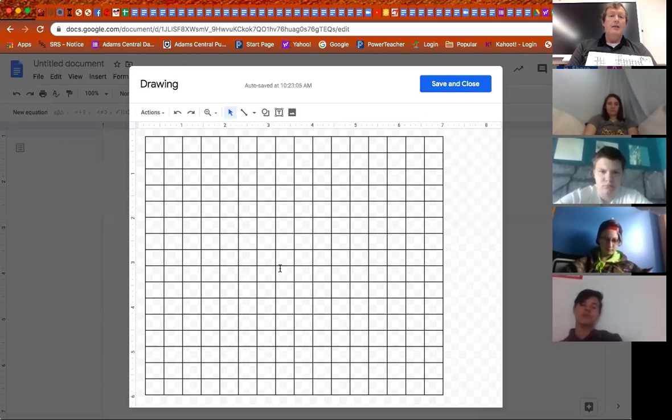Now, it's a 16 by 16 grid. So if you start up here and you count down 1, 2, 3, 4, 5, 6, 7, 8, and you count across 8 lines, 1, 2, 3, 4, 5, 6, 7, 8, you'll come to the middle point. That's the origin right there.